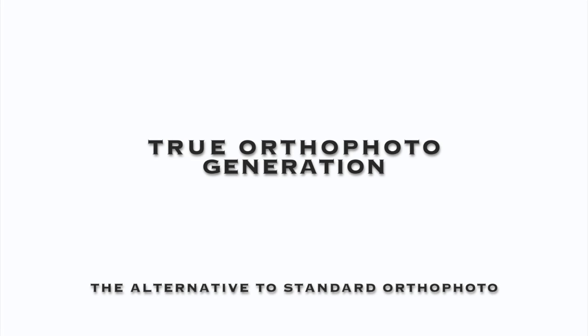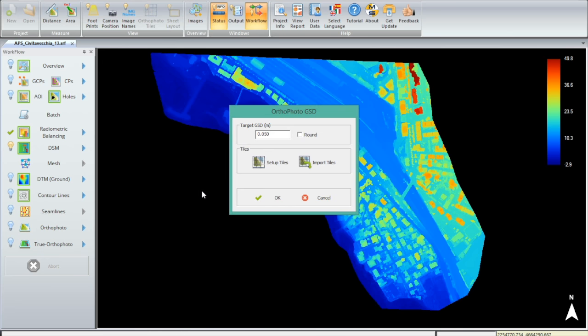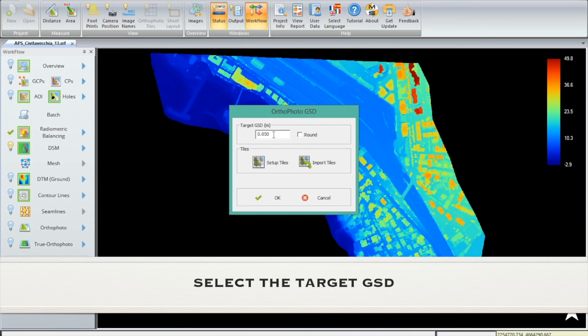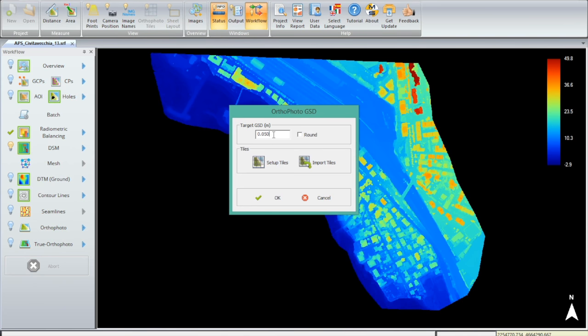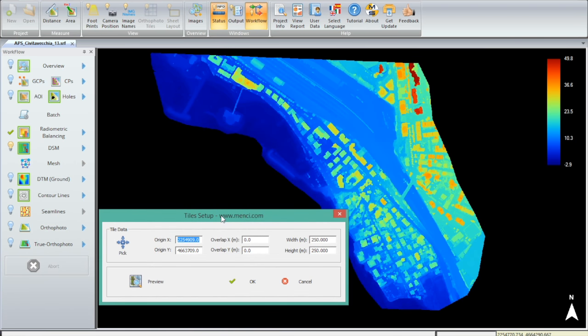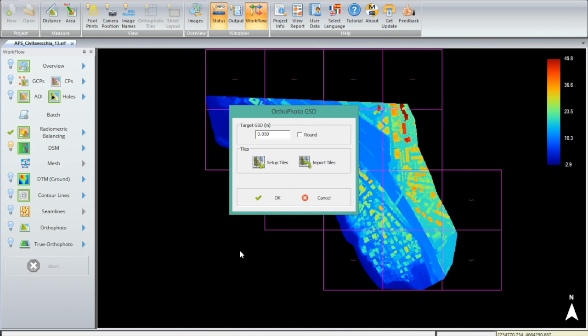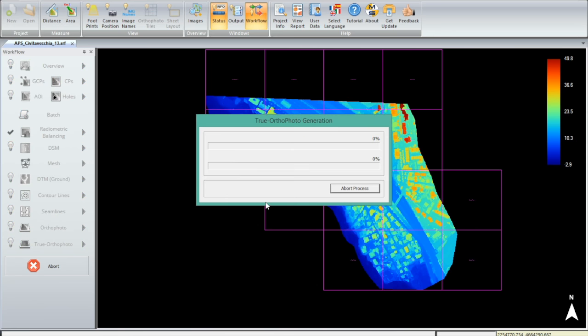Then I present you the true orthophoto generation, which is one of the main points in the new release. With the true orthophoto generation, you check the ground sample distance of your true orthophoto. You can of course split the orthophoto in tiles if needed. With very few clicks, you can define each tile limit. Start processing the true orthophoto generation, and then at the end you have it shown on the overview map.